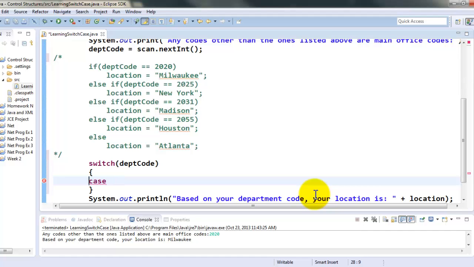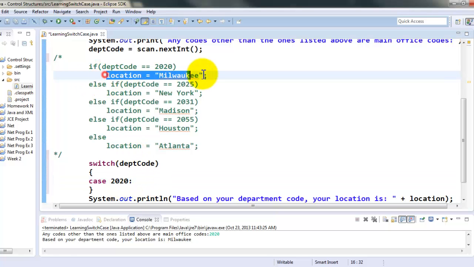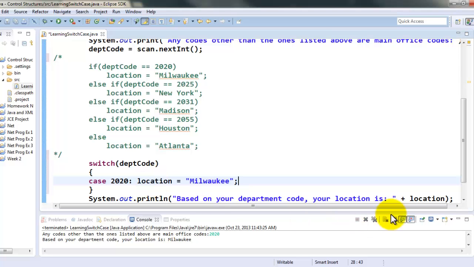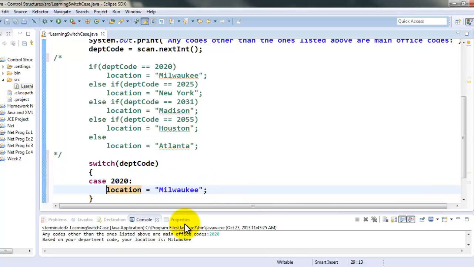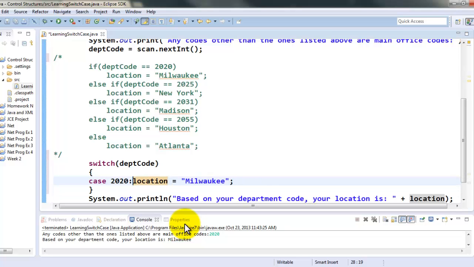Now switch only works on equality, therefore in switch we have cases. Here's a switch case, which means if the value of department code is equal to 2020, this is how you write that statement. Then set the location to a value of Milwaukee. Now this statement that I wrote can be written in several different ways. Some people write it like this, some people write it like this. However, it means the same thing. So for the purpose of simplicity, we're going to write it out like this.